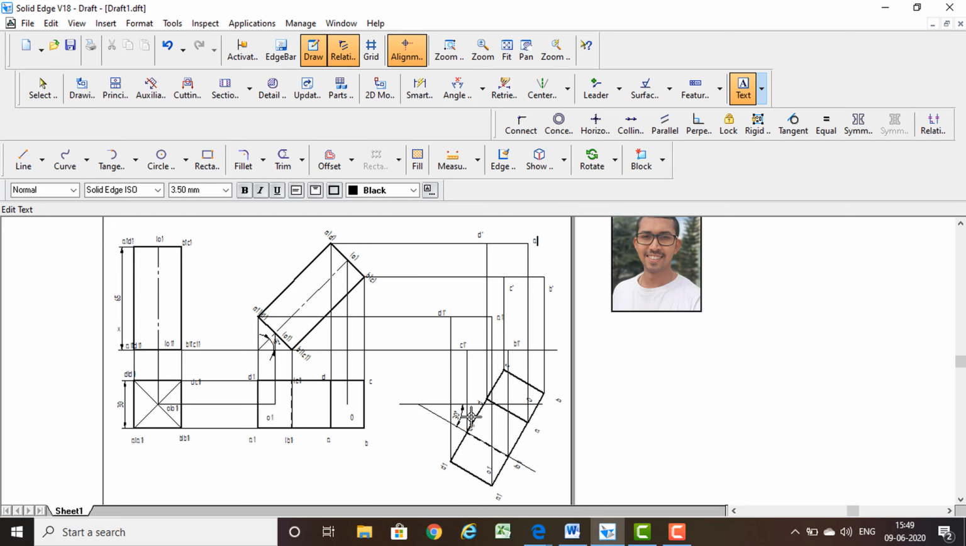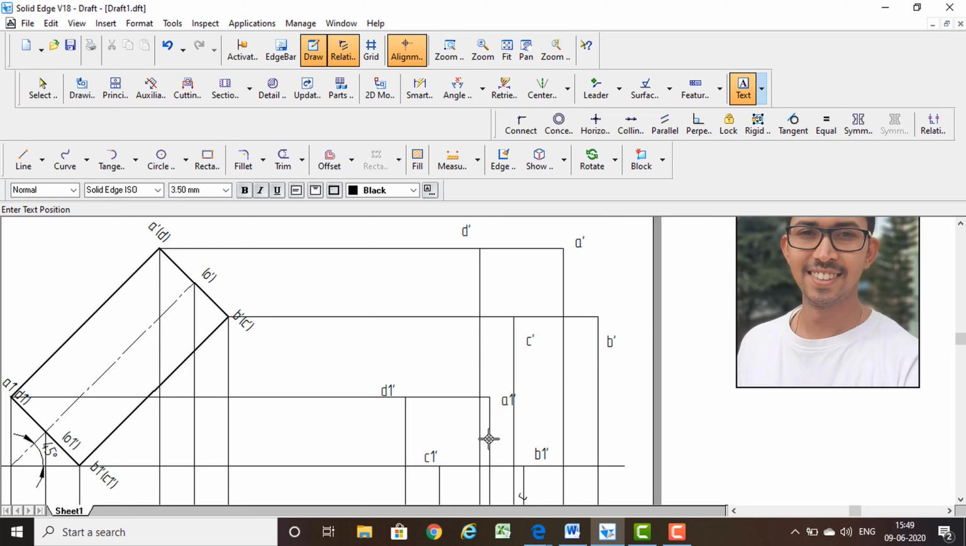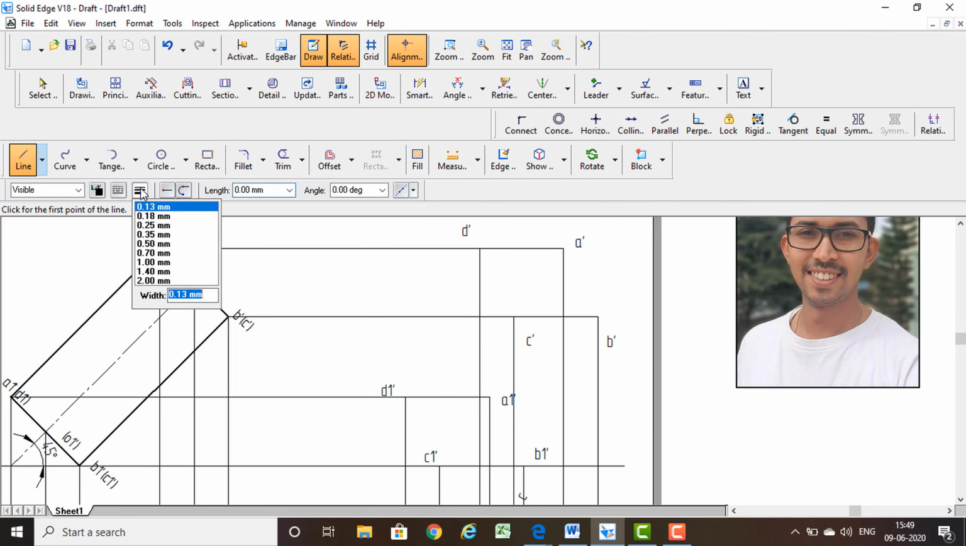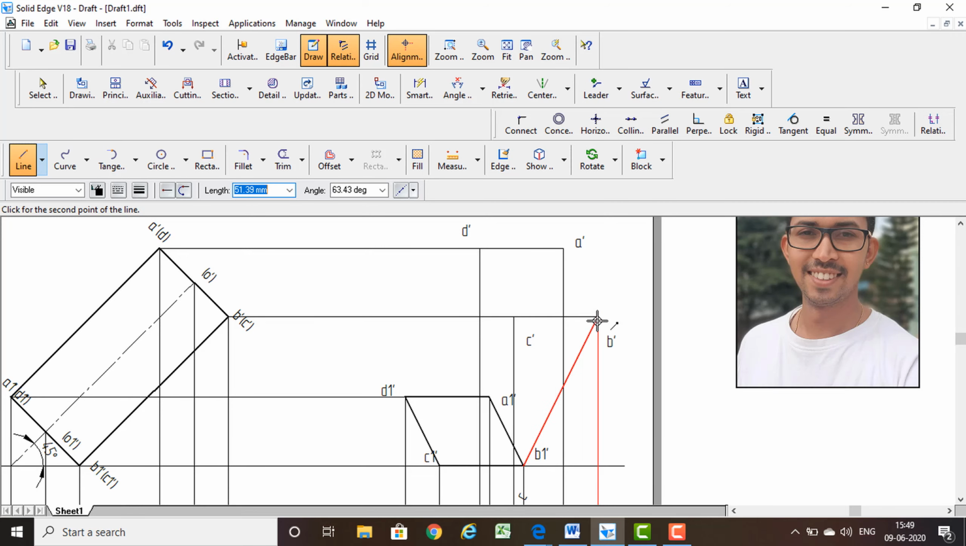Here the bottom face is nearer to the observer. So what we have to do, first you have to zoom this area. That is the only information that we require. Take a line command, thickness must be 0.5. The face nearer to the observer must be dark, that is C1 to B1, B1 to A1, A1 dash to D1 dash and back to C1 dash. The next step is the outermost must be dark. B1 dash to B dash, B dash to A dash to D dash and D dash to D1 dash.